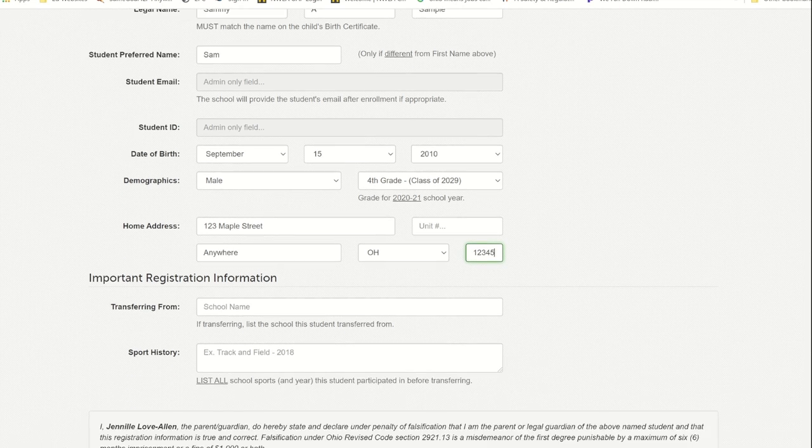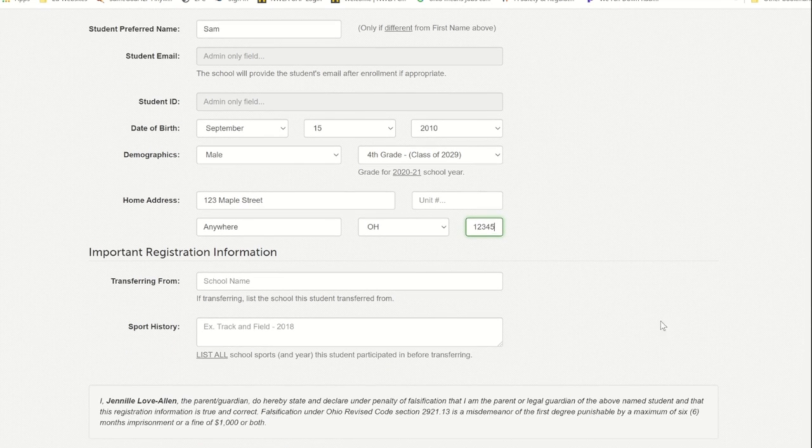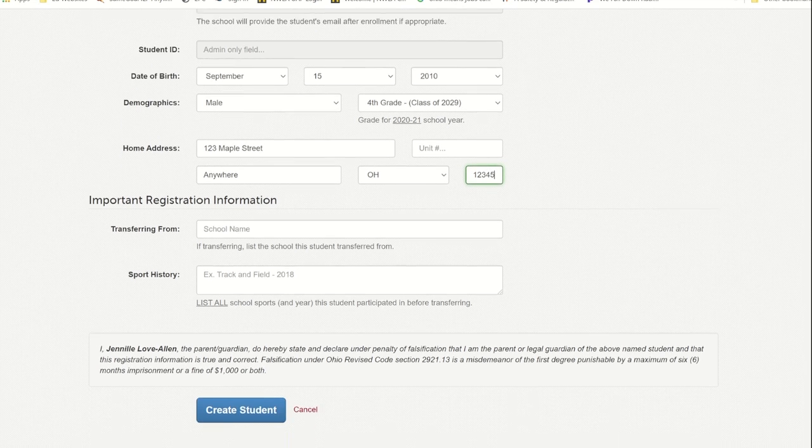If your child happens to be transferring from another district, please be sure to add the school's name. And if your child has a sport history, be sure to add information into that field as well. You will see that there are two gray boxes, one for student email and one for student ID. You will not be filling in that information. The district administrators will assign your child a student email and a student ID.